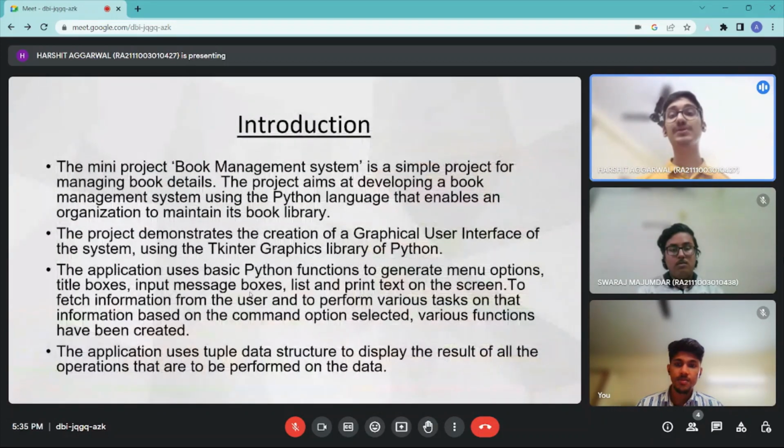The mini project book management system is a simple project for managing book details. The project aims at developing a book management system using the Python language that enables an organization to maintain its book library. The project demonstrates the creation of a graphical user interface, GUI, of the system using the Tkinter graphics library of Python. The application uses basic Python functions to generate menu options, title boxes, input message boxes, list and print text on the screen, to fetch information from the user, and to perform various tasks on that information based on the command option selected.